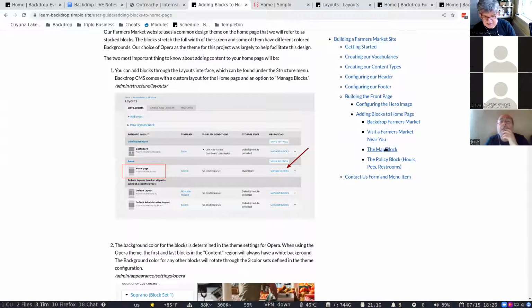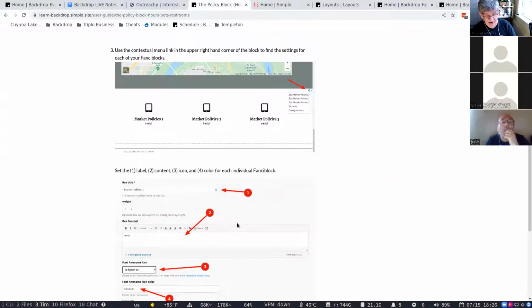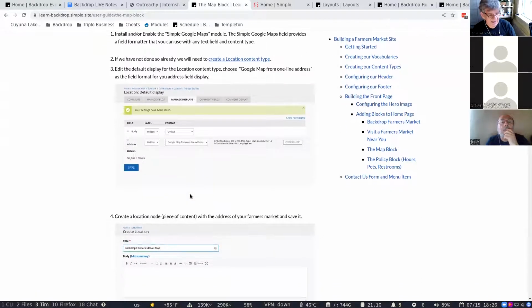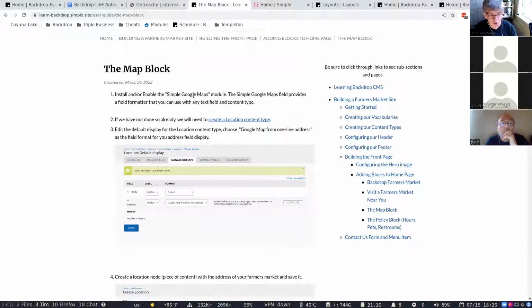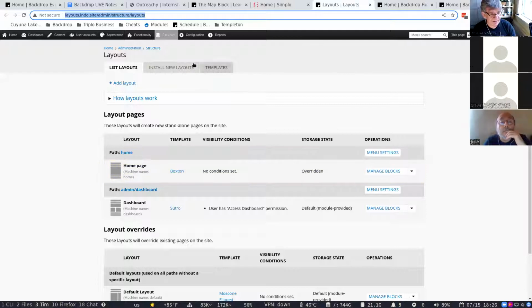I thought, oh, here it is. Under adding the blocks, it has each one. So it has instructions on how to build the policy block with fancy block, and it has some screenshots on how to do that. And it has, for example, instructions on how to build the map block. And the map block, we're using a module called Simple Google Maps. Basically, Simple Google Maps is exactly that. If all you want is a map with a point on it, you can download and install this module. It gives you a block.